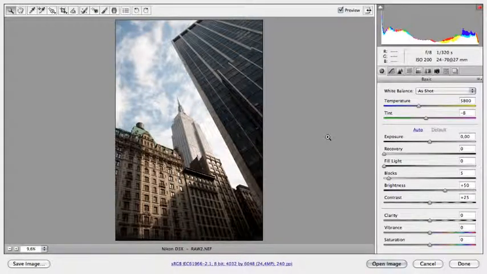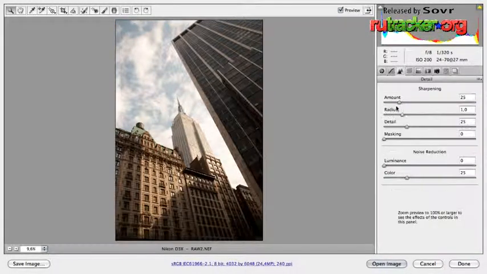Now I'd like to show you the creative way of raw conversion. What I do to create a unique kind of contrast and detailed look is a double raw conversion. So I like to start with the basic raw conversion, what I showed you in the tutorial before. I fix the exposure just a little bit, the temperature, and I sharpen the image.